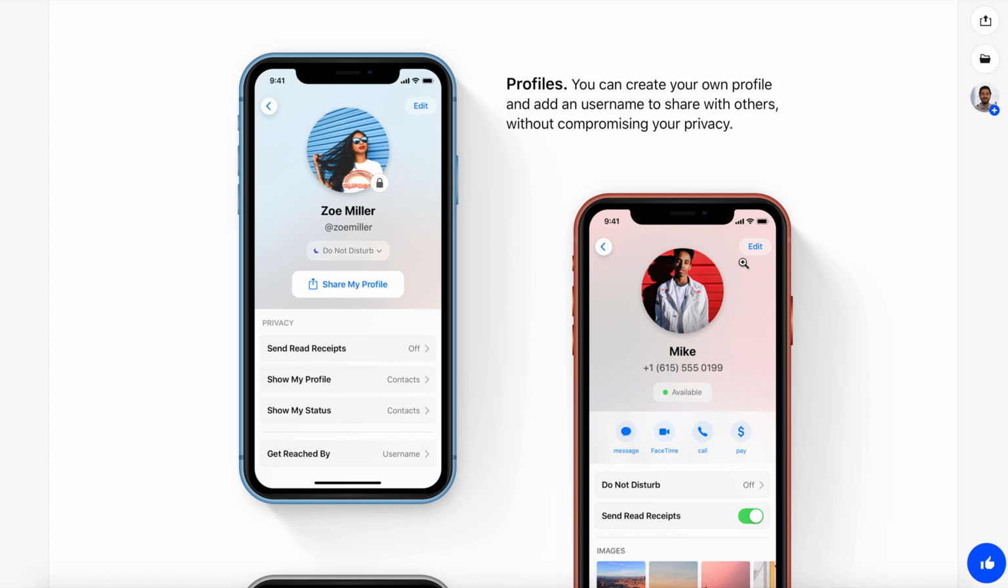So it looks like we have different iMessage profiles. You can see here for the different people, like this guy, Mike, he is set as available. And this person, Zoe Miller, is set to do not disturb, so no one can message her. And you have other features like show my profile, show my status. So it looks like iMessage will be gaining features similar to WhatsApp, just to make it a more compelling messages option.